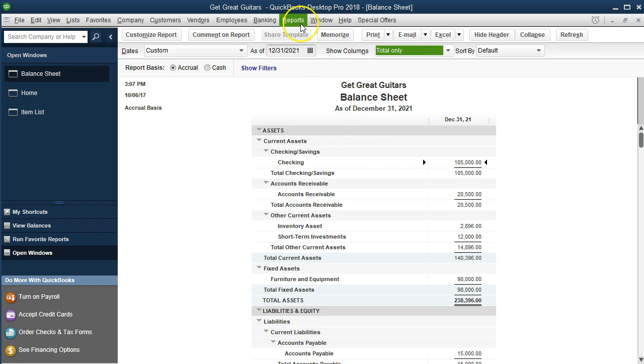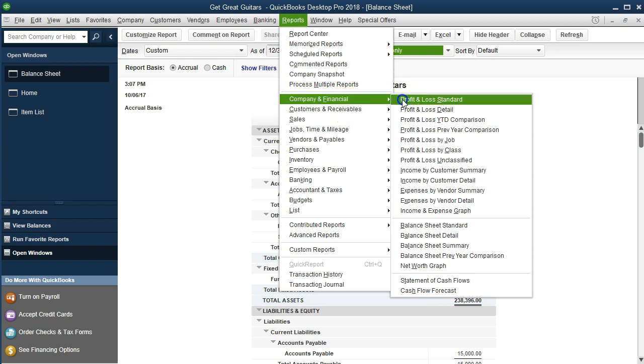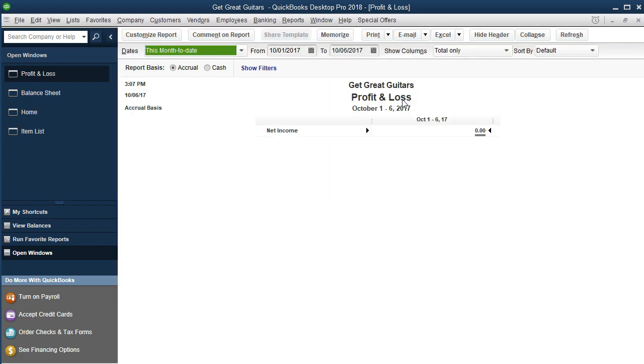Also going to open the profit and loss, our other primary report, that being reports, company and financial, profit and loss. Date range there is going to be 01/01/21 to 12/31/21. And there we have the date range there. No activity here, obviously, on the profit and loss within our relevant range. We haven't entered any data that is either revenue or expense.